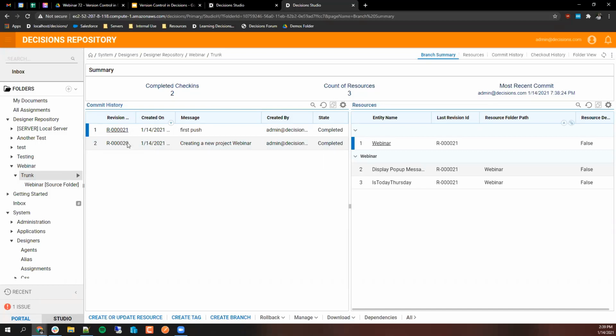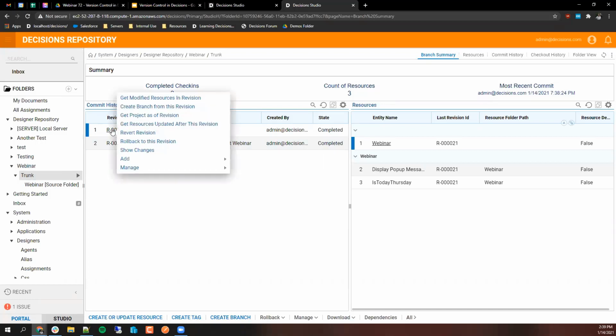The commit history on the left, when I right-click into that, I have these different options where I can see what resources might be modified and get zip files of those exports. And I have the ability to actually roll back or revert to a different revision. And this is how you would be doing that versioning control, where you can roll back to another version.